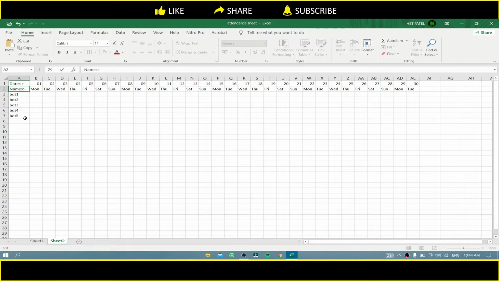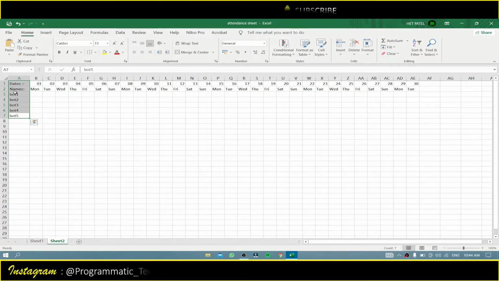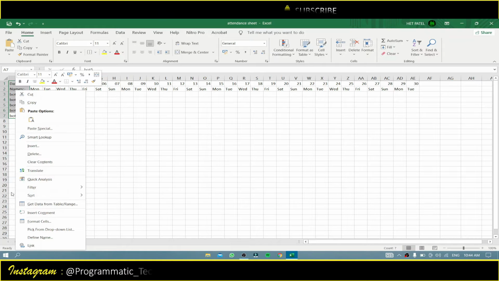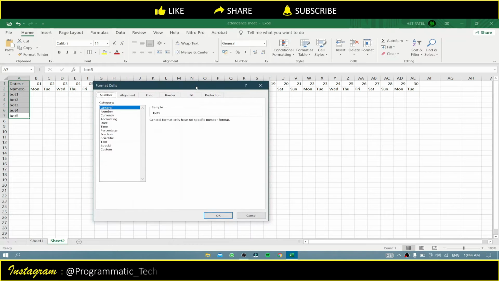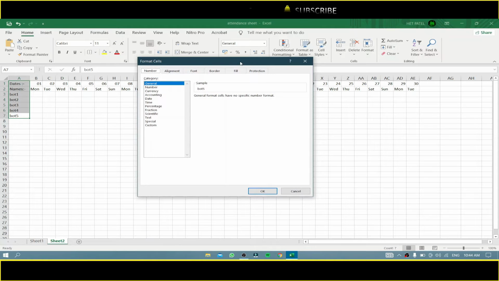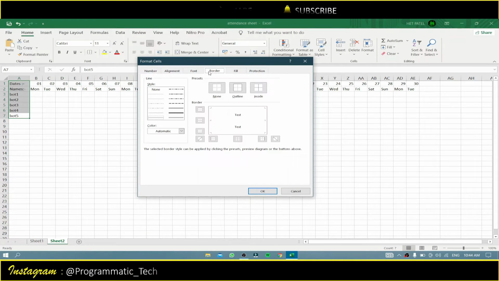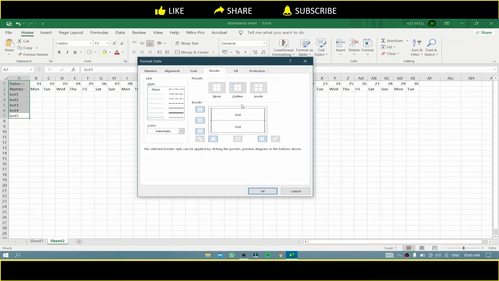Now I'll add some borders over here, so I will select all of this. Then I will right click and go into Format Cells. Over here we have a small pop-up window, and then we are going to go to Border, and then we will click outline and inside, right? So we will get all the borders, inside also, outline also. Done.